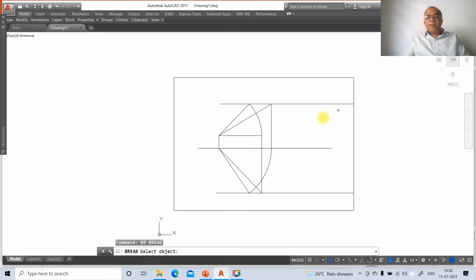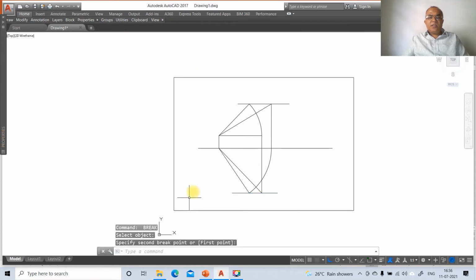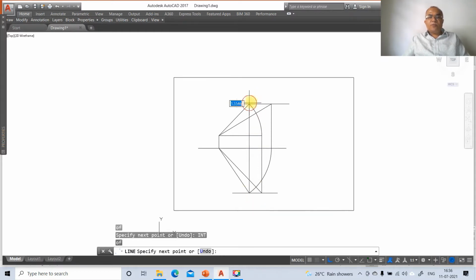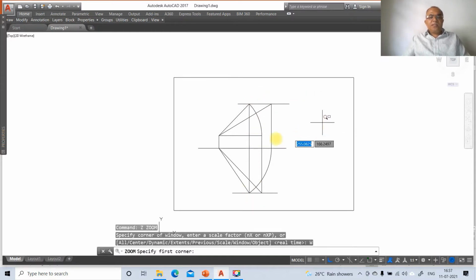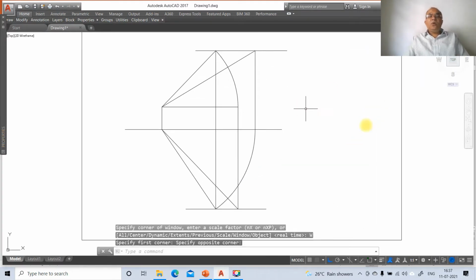Then go to break: break this line till here, and break this line till here. Similarly, break this till here and this till here. Now take this, break this line till here. Then go to line, take INT of these two, and take between the top view of this point. Both should lie on the same line, then only our problem is right. This is how we will be able to solve this problem.